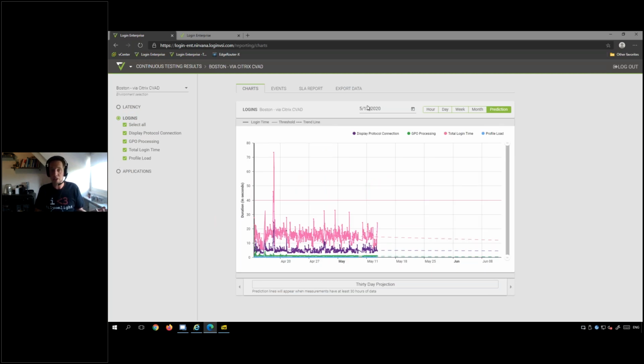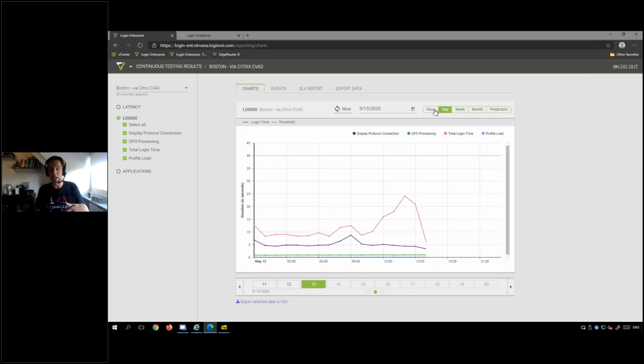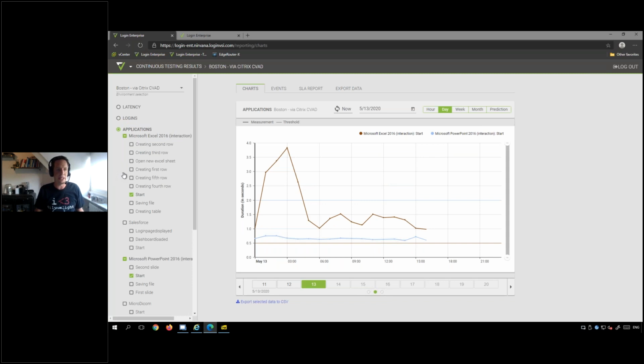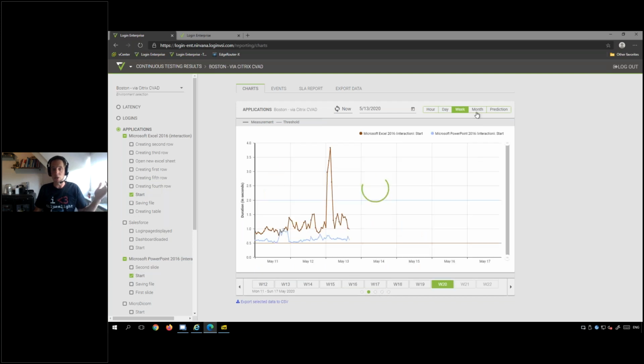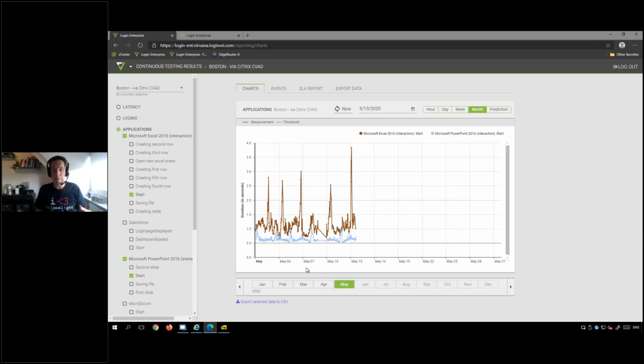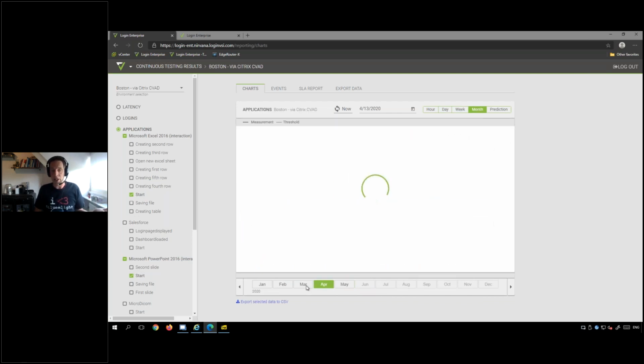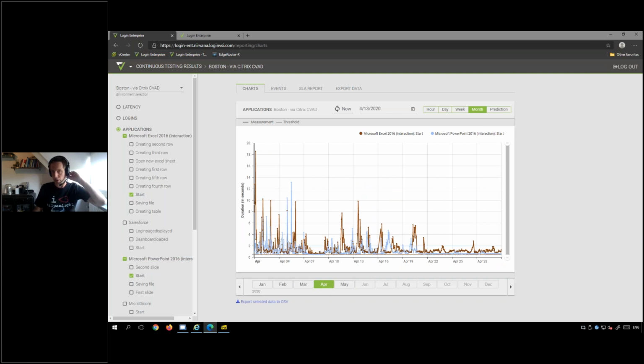Logon times, of course, also by the day, the hour, the week, a really good troubleshooting tool. So these are the logons of the robot users, right? Not your real users. Typically, you look at both real user monitoring and our systems together for the best insights. And then also your application testing, the one that we just looked at for the last hour, we can do that also for the week or the month. And I mean, you can go way back in here. This environment has been running forever.